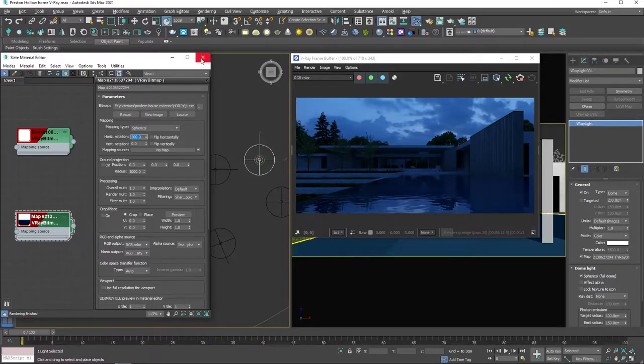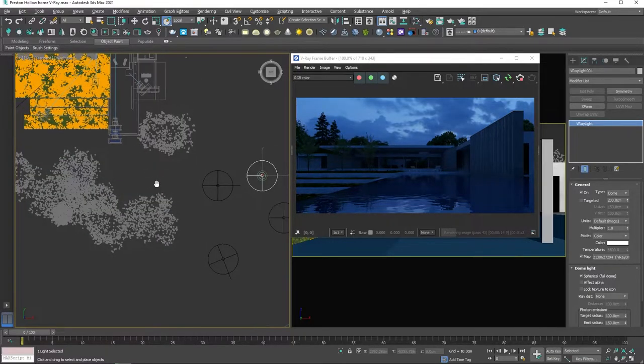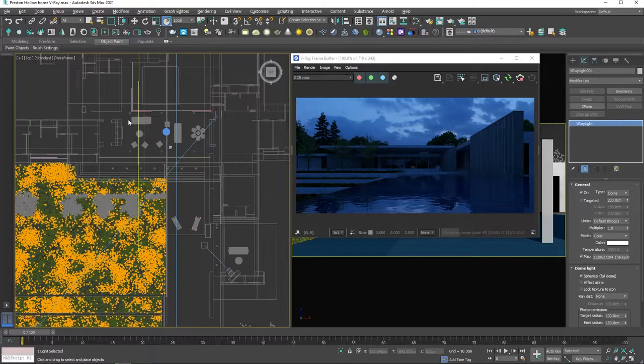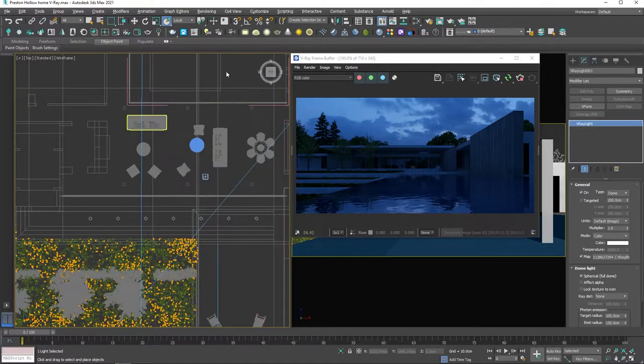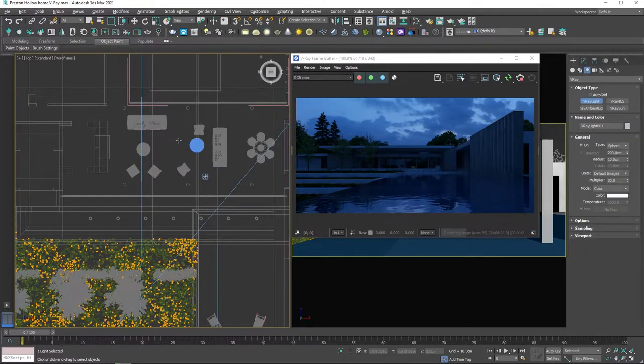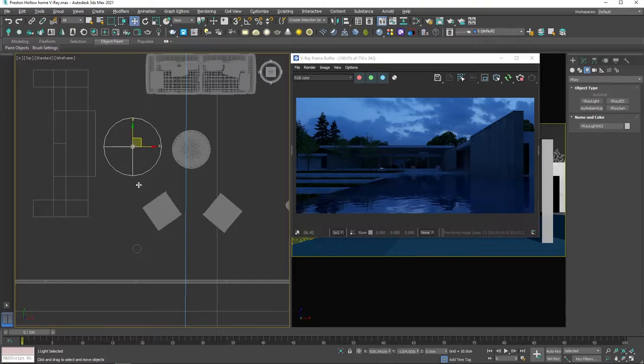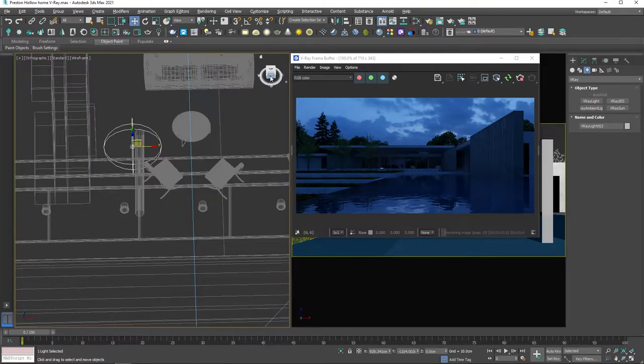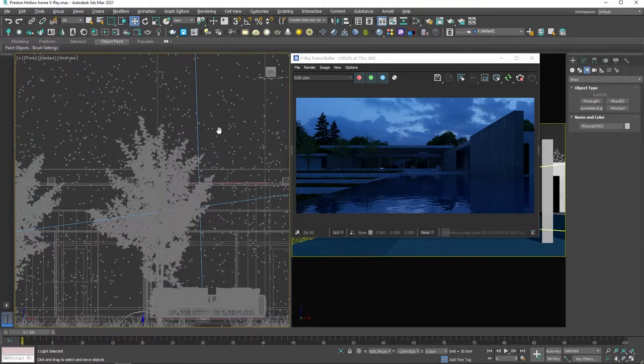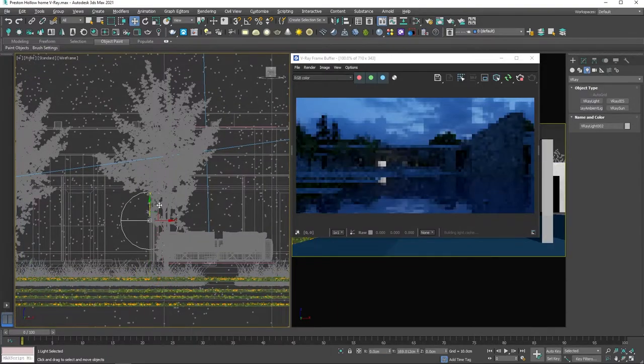The last one is a night HDRI, so I will need to add artificial lights. Go to the V-Ray toolbar and click on the V-Ray sphere light. Now, click on the viewport, hold and drag. You will notice that the sphere is visible as well as its reflection in the pool.